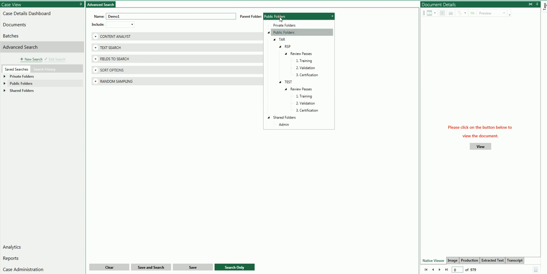The parent folders, which are private, public, and shared, have these meanings. Private folder, only you can see this search. A public folder means everyone can see this folder when they log into the case. And the shared folder, only those with the case permission to see the shared folder will be allowed to see it. Keep in mind that this is done in the case admin side for permissions. I want mine to be in public folders.